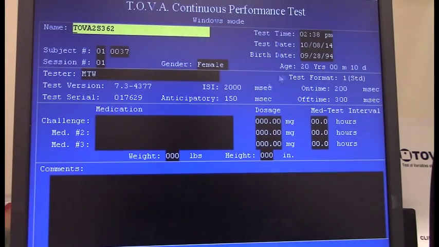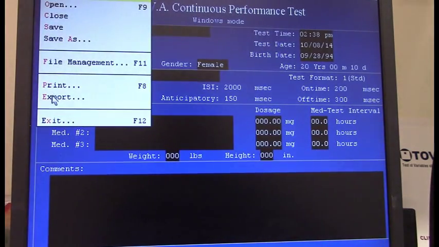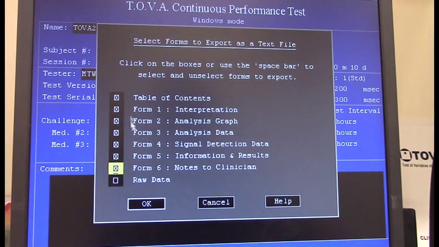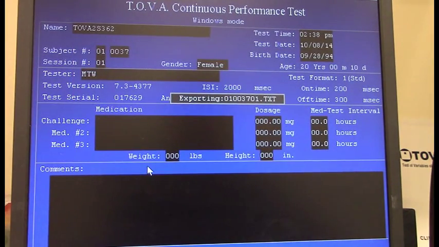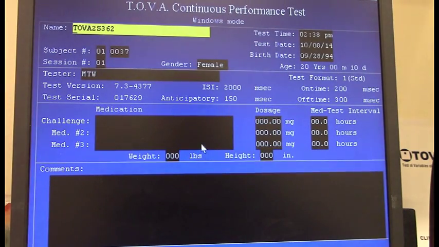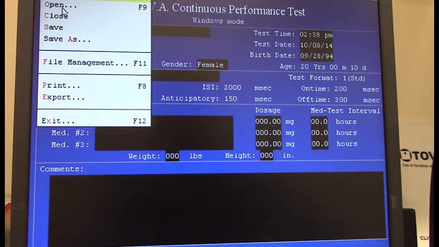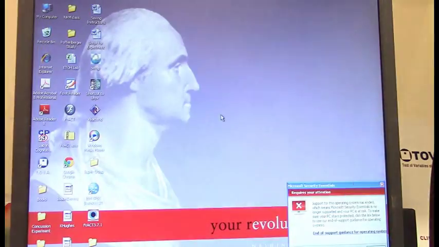There we go. Okay, now notice I go to export, and we're going to export all this stuff. I'm going to say okay, and what is that file called? He says, moving his coffee cup. This file is going to be called 0100, and really all you need to write down is 3701. And I'm going to say OK, exporting. We're done. Now I'm going to get out for a minute. I would normally open up the next TOVA file and do the same thing and just create a whole list. But we're going to get out for a moment, and I'm going to show you where that file is.